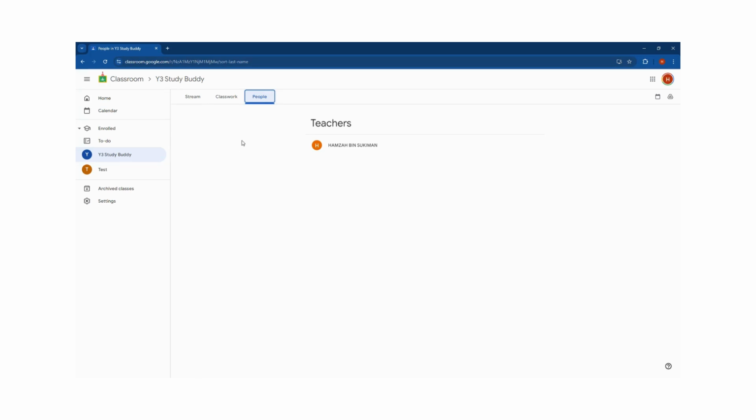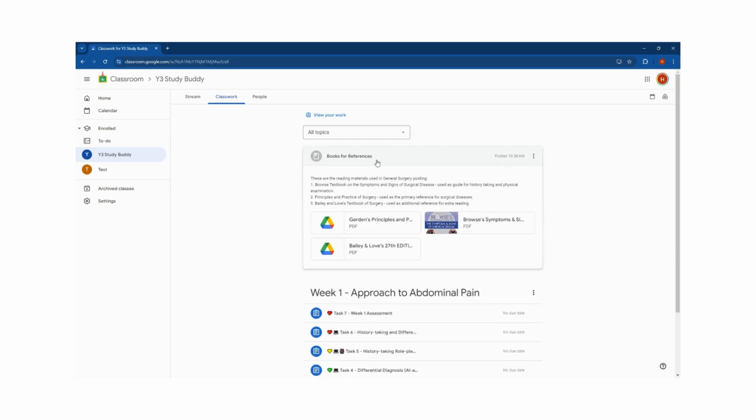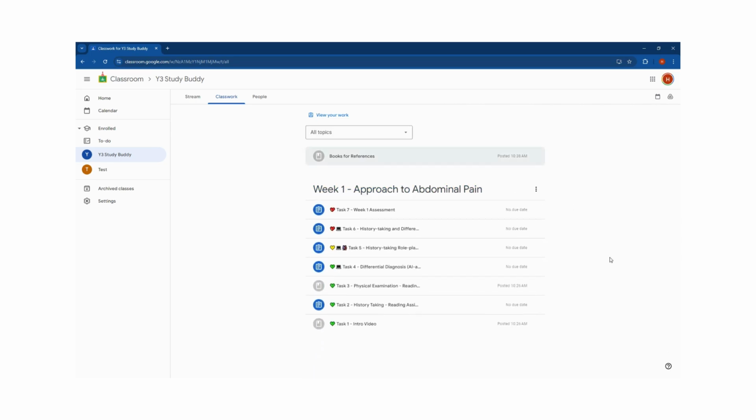The next and most important page or tab is the Classwork tab. Once you click on it, you will see all the modules and references that I have assigned. At the top here, you can see the books that you are expected to use as references. So again, browse Principles and Practice of Surgery, as well as Bailey and Love's for additional reading material. It's going to be there, so you can refer to it at any time if you're choosing.